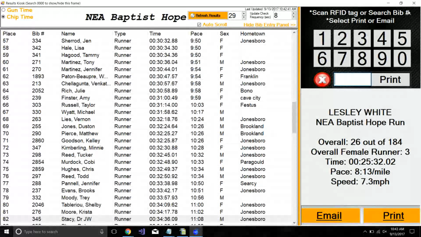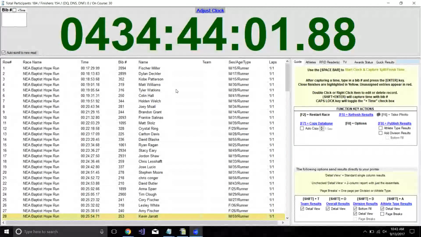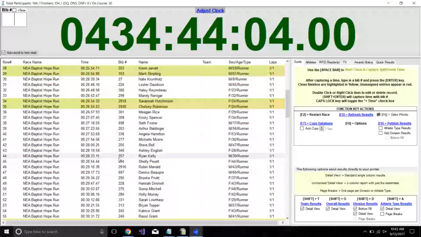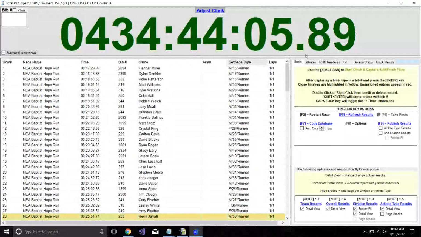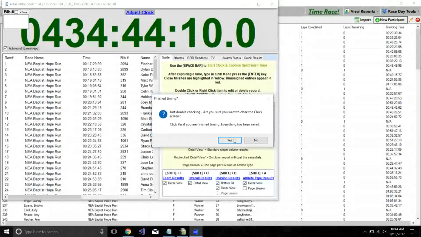All right, so let's dig into the clock screen. If you pull up a race, you'll see that the software no longer groups races in this screen here. Let me actually pull up a race that's got 2 races going on that day.